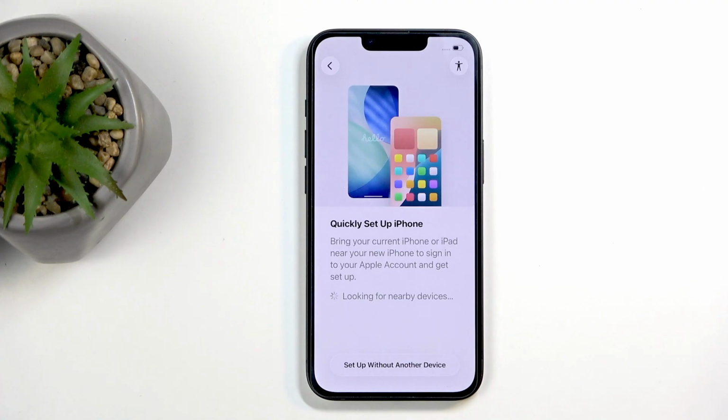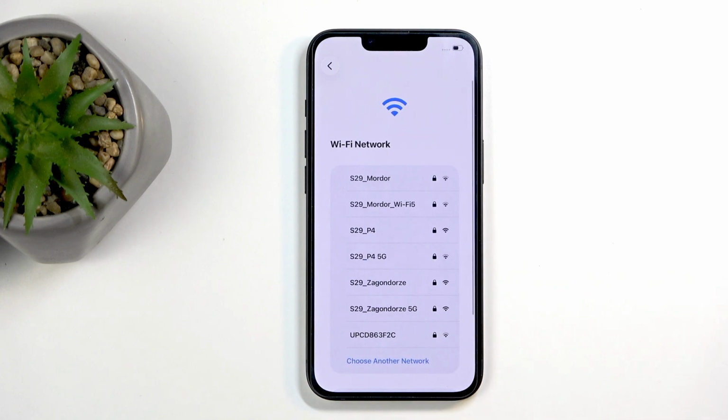But if you have an iPhone or other device, sorry, I needed to sneeze, so anyway. If you have another device, you could do that quick setup right here. I'm just not going to bother with it, so let's continue on. And we're going to set up without another device.